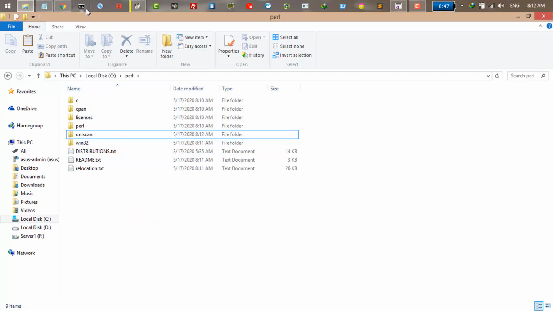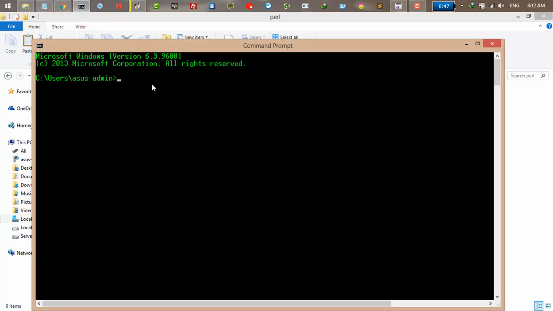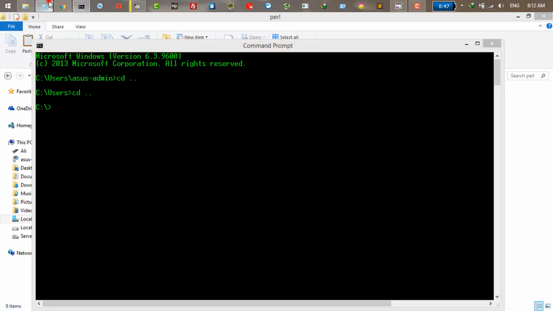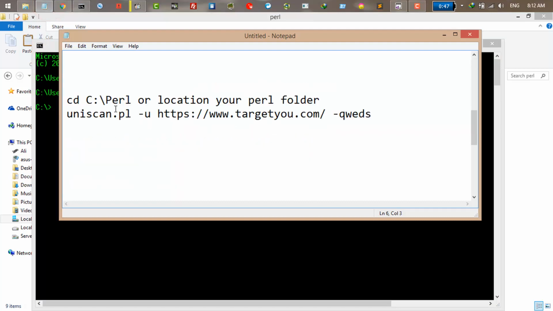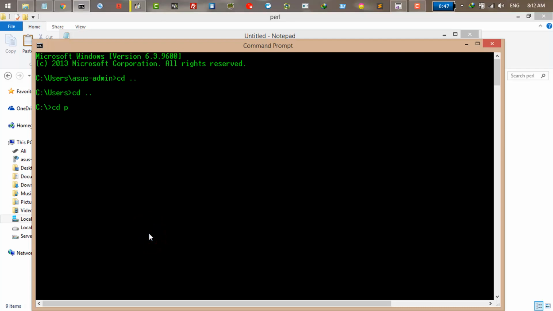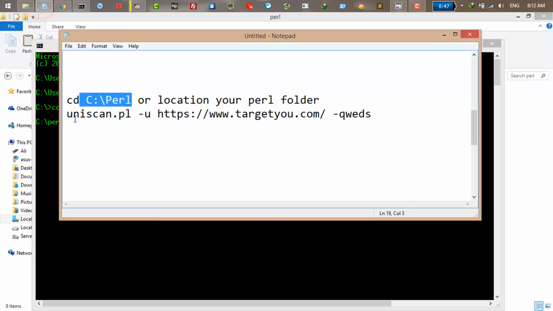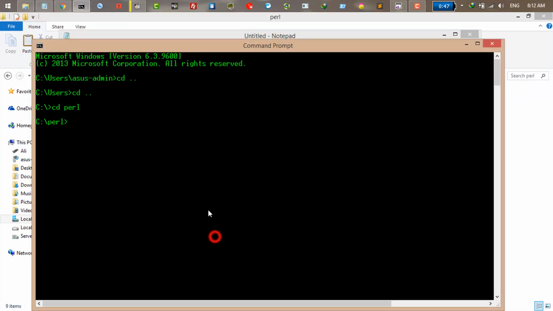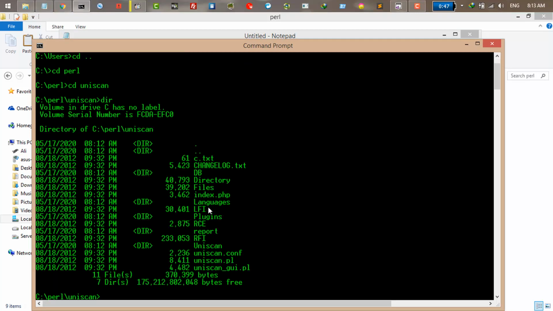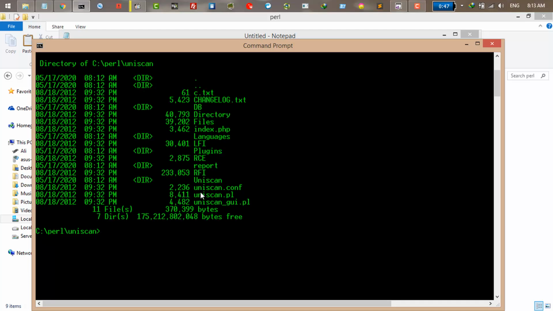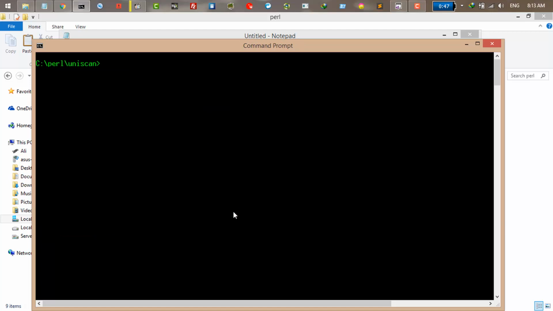The next step is to run the command prompt and CD to go back, and again CD, and now we have to go to the folder where we installed Perl. Mine is C:\Perl. I type CD space Perl, and I'm in the Perl directory. Now I'm going to go to the Uniscan folder, just CD uniscan, and now I'm going to dir. And here you can see uniscan.pl is here.